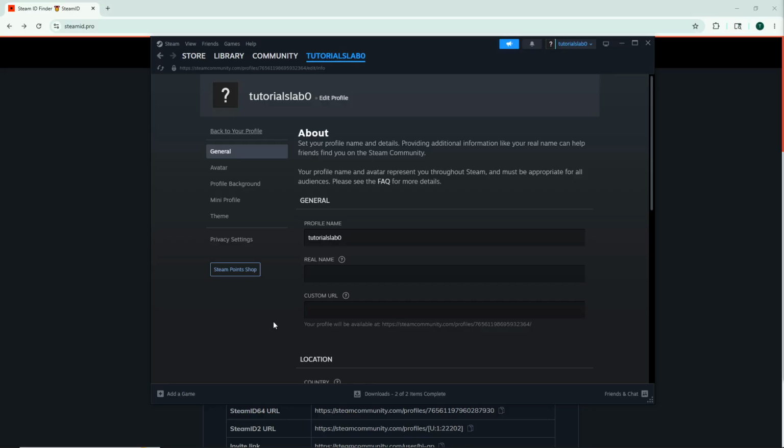In the Edit Profile section, look for the Custom URL field. This is where Steam displays your personalized profile identifier. Right below this field, you'll see your Steam Community ID. This is a crucial piece of information you'll need for the next step. Go ahead and copy the entire URL link that includes your Steam ID. This unique identifier is what we'll use to generate your Hex ID.